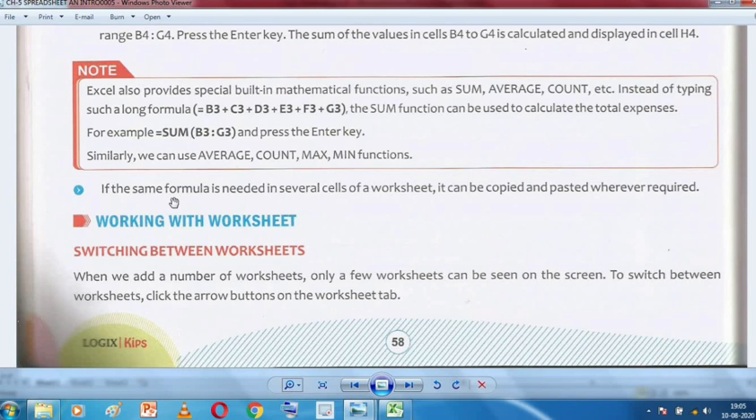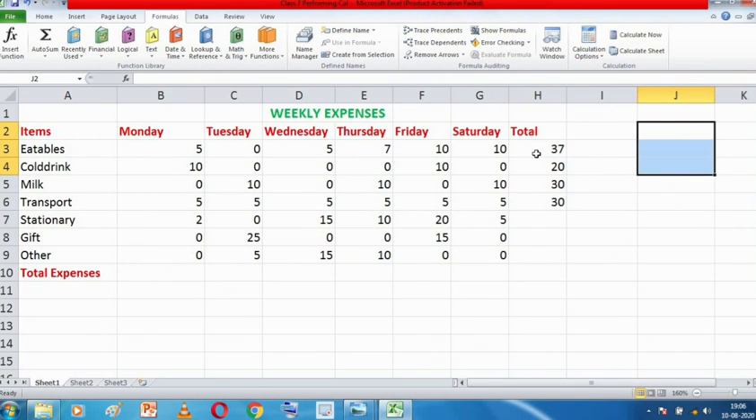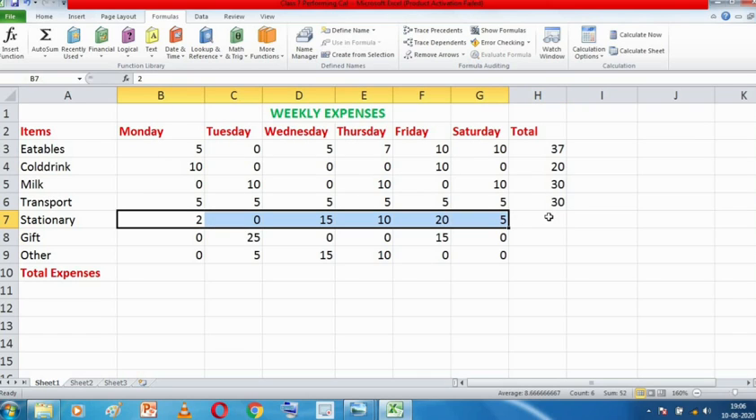Now if the same formula is needed in several cells of a worksheet, it can be copied and pasted wherever required. So what this means is that, see students, when we carried out the total of this cell, we were adding from here to here. Then when we carried out the total for this cell, we were carrying out the total from here to here, and in the same manner for these cells also. Now if you want to carry out the total for this cell from here to here, see, the cell addresses are changed, but the formula is the same, or the function that we are going to use is the same, sum.